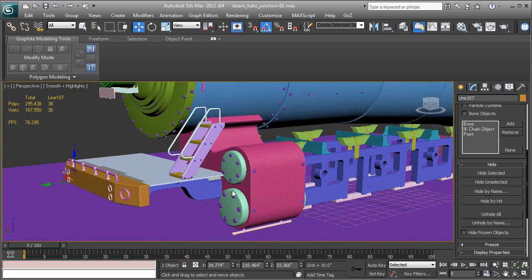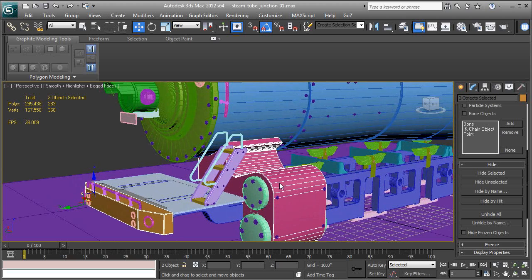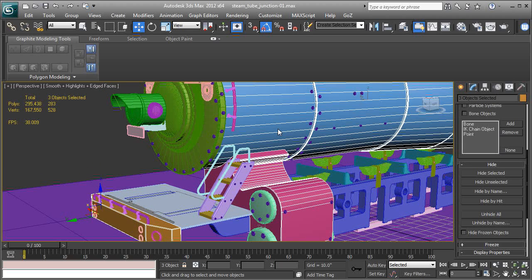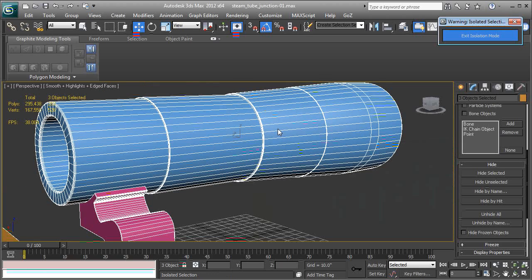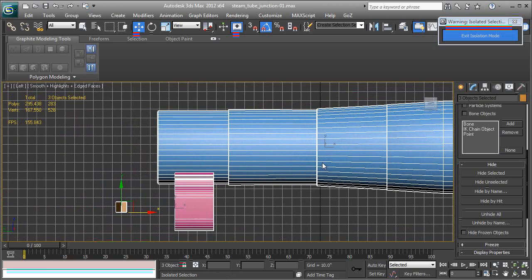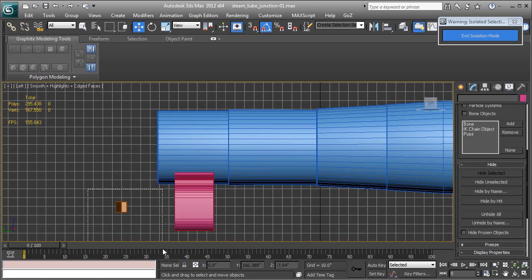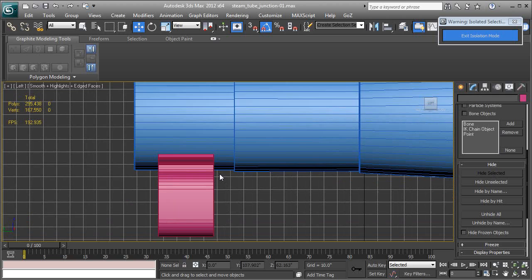Okay, so with that said, we're going to select this piece, F4, so I can see the wireframe. That's the drivetrain element. We're going to select the boiler. Let's Alt and Q and go to left viewport. Hide that bumper while we're at it. Okay, and here we go.